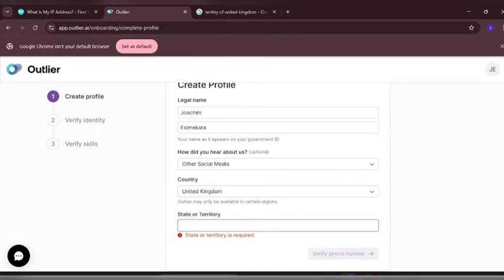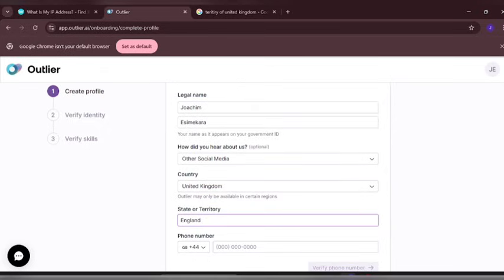Now right here, we are asked for a territory. So we are going to be putting in England or any other one you actually want to use. So I've actually added England. Now what is required is for me to put in a mobile number. So right here, I'm going to be putting the mobile number I have to verify my account. So you just need to follow this process so you get started with this.